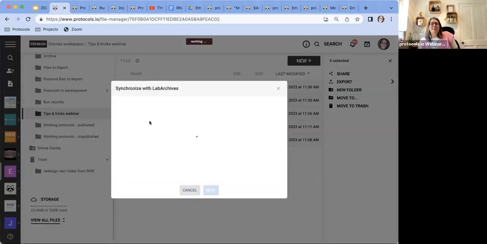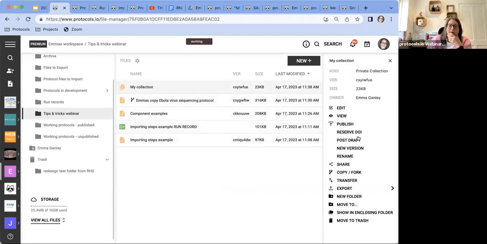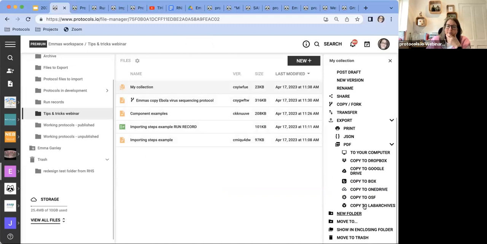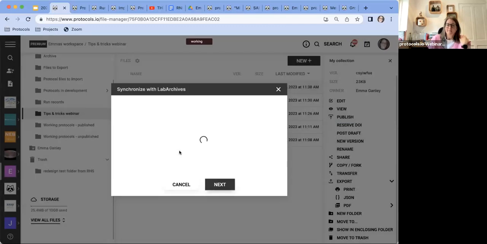to log into your Lab Archives account if you have one. So that's an electronic lab notebook. I think it's going to take a while because there's a few there. Let me just select one and do that. As archive includes subprotocols, we'll say export. It might still take it. I think my internet is not complying.